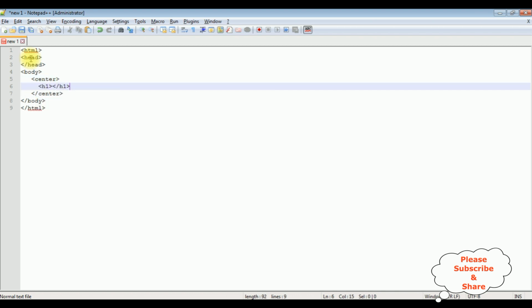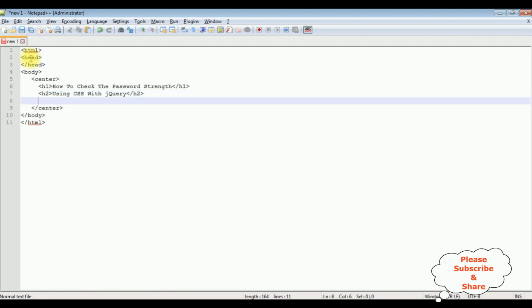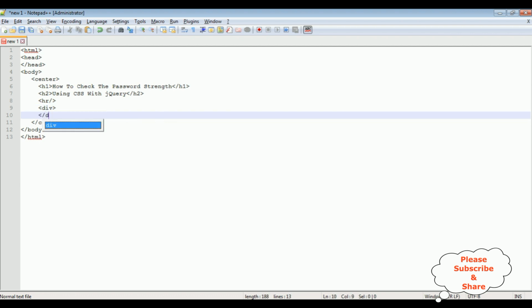h1. How to check the password strength using CSS with jQuery. Horizontal line. After the horizontal line, I'm adding the div tag. I'm closing the div tag. Inside this div tag, I'm adding the simple text box control.